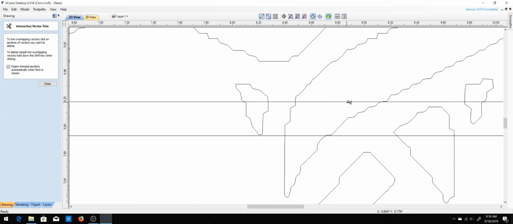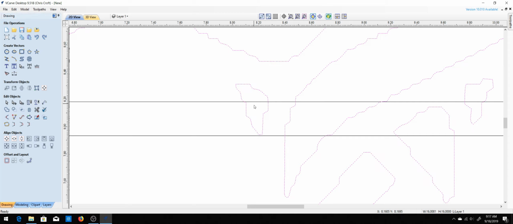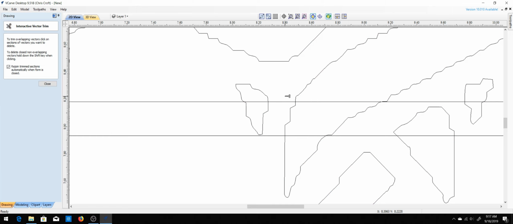Let's see here. Why is that not letting me? Oh, because it's grouped. So I gotta click on the tree vector, ungroup it on that side. Now go to clip. There we go. Okay. Now we want to take everything out.